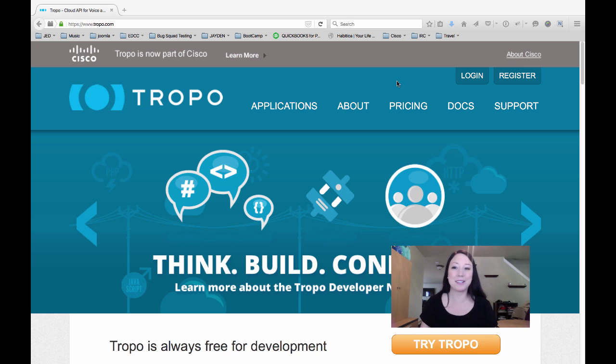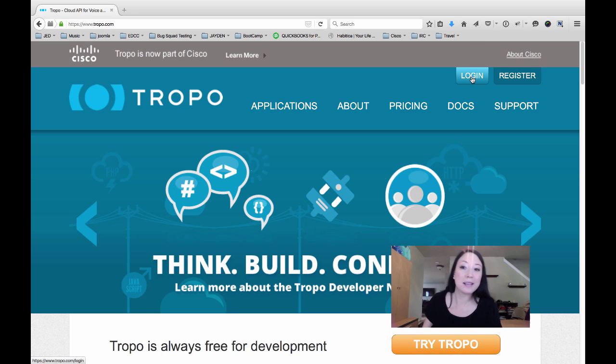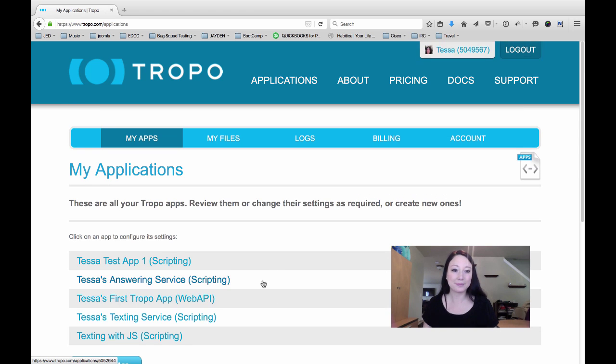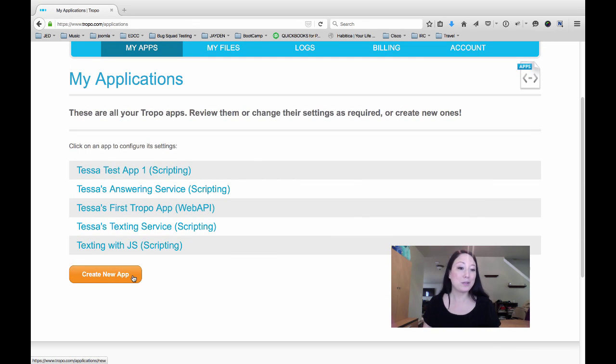So let's get started. The first thing you're going to need to do is create an account by clicking on register. Since I already have an account, I'm going to click on login and log in. And we're going to create a new app. Ignore the stuff I have above. Obviously, I've been playing with it. Create new app.